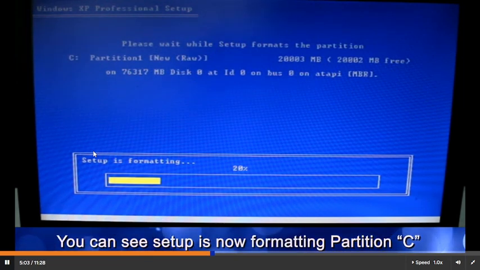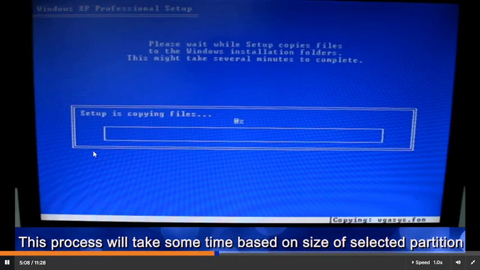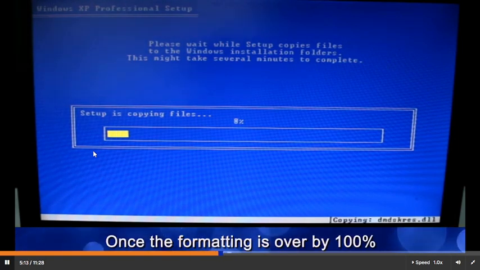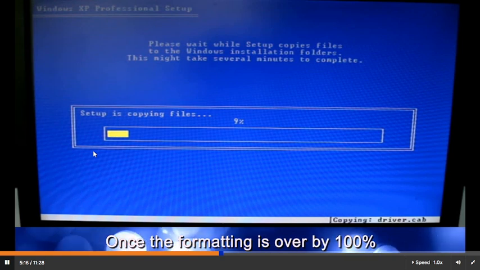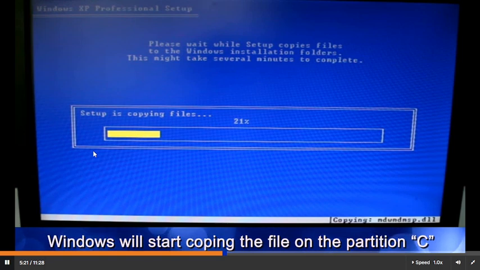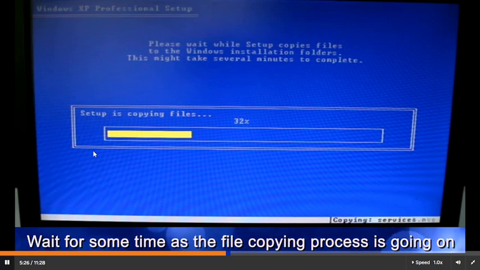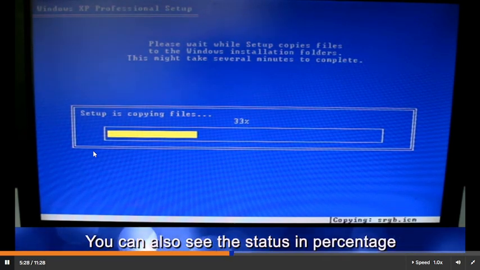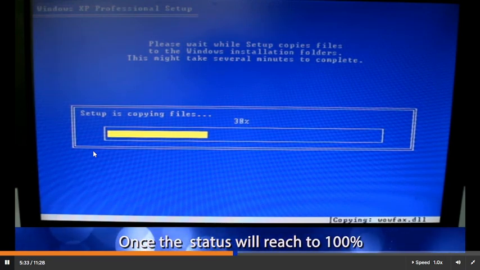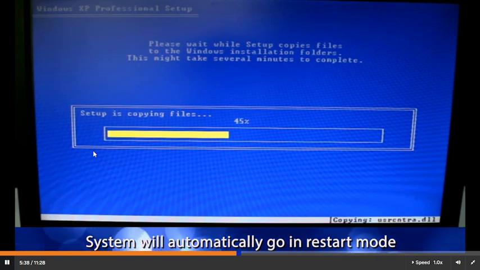You can see setup is now formatting partition C. This process will take some time based on the size of the selected partition. Once the formatting is over by 100%, Windows will start copying the files to partition C. Wait for some time as the file copying process is going on. You can also see the status in percentage. Once the status reaches 100%, the system will automatically go into restart mode.